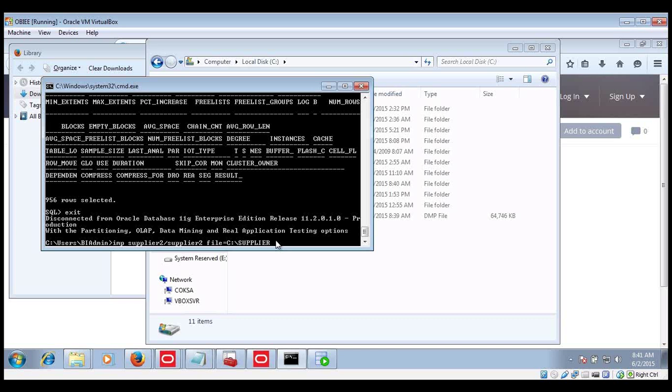Yeah. Space full equal to y. Just give normal y. No need to keep it in single quotes. Just give full equal to y semicolon. Just give enter.